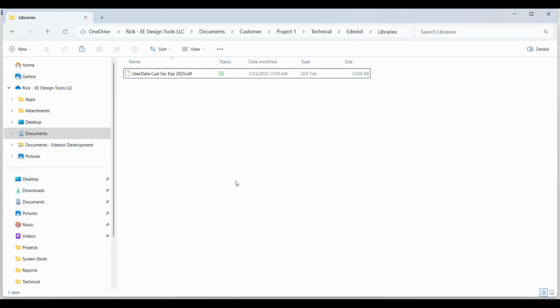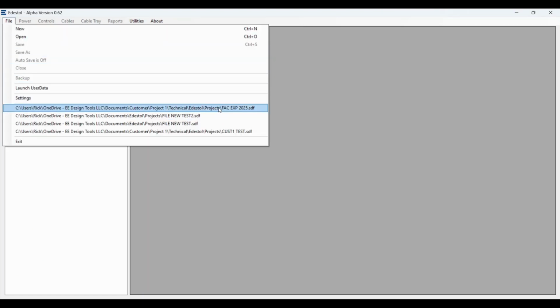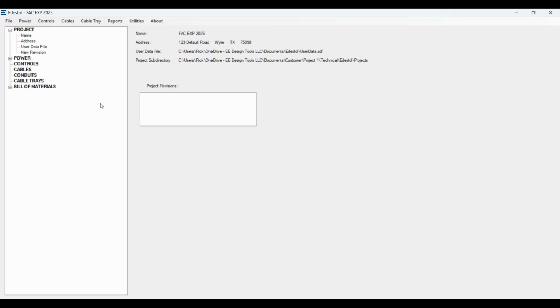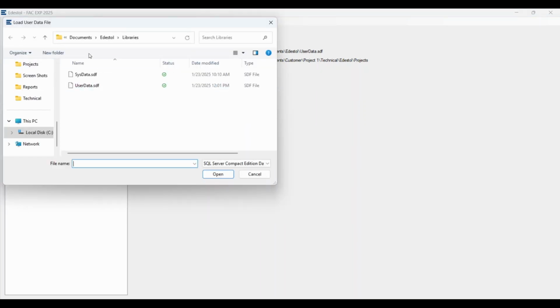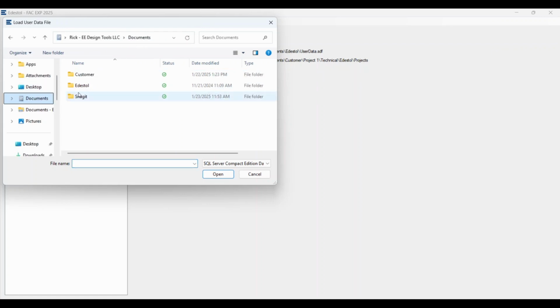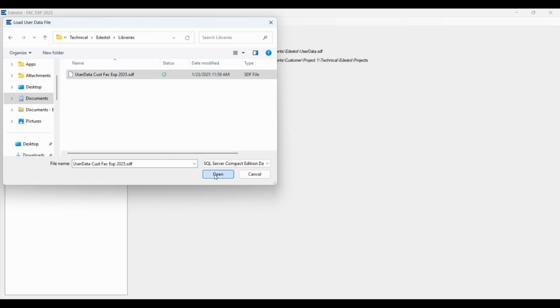Then we go back over to the program and let's open our project, the last one we did. Now what it did is it said, the user data file that used to be tied to this is no longer available because we've renamed it. So we're going to go into the user data file, not documents Edestol libraries. We want documents, customer, project one, technical, Edestol, libraries, and we're going to reference this file here.